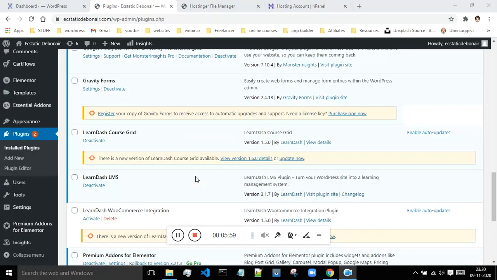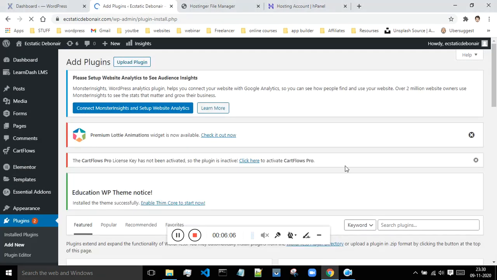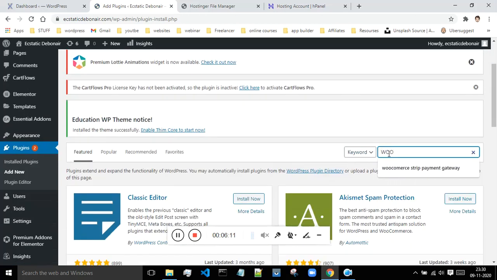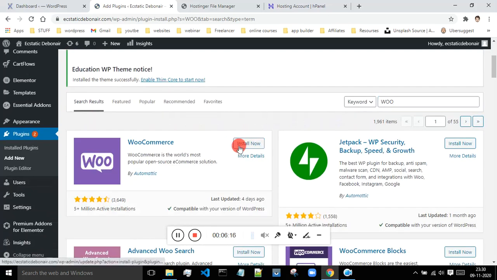Okay, and there is one more essential plugin which is WooCommerce. You can do one thing, click on add new over here, and search over here for WooCommerce, and this is the WooCommerce plugin. Click on install, and even the Elementor plugin you can install from here. Just click over here and search for Elementor. Okay, and once you find it, just install. Then click on activate to activate the WooCommerce plugin.